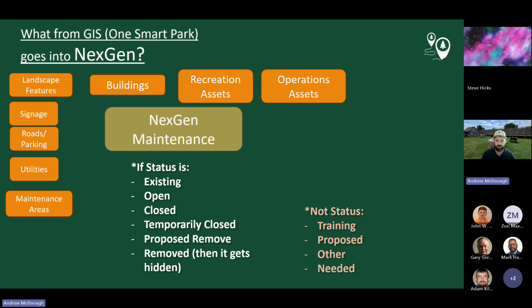Any proposed stuff for the new parks, we can map it out and see what it looks like in ArcGIS Field Maps on your iPad, but it's not going to show up in NexGen to put work orders on yet because it doesn't yet exist.